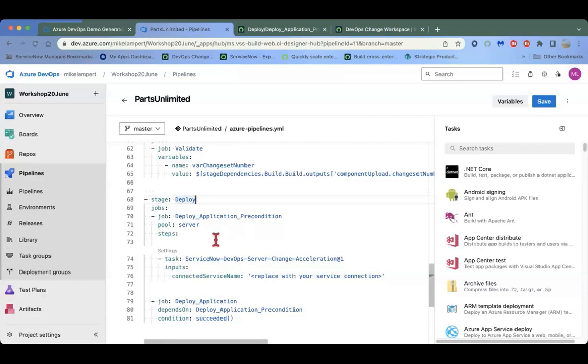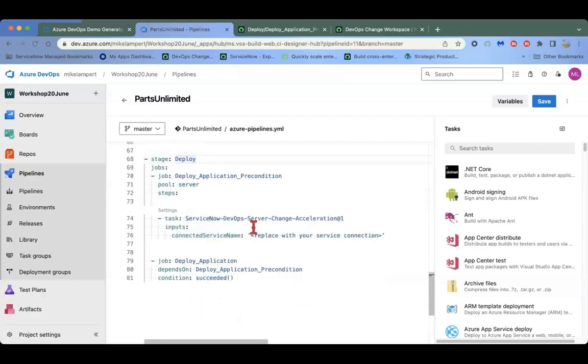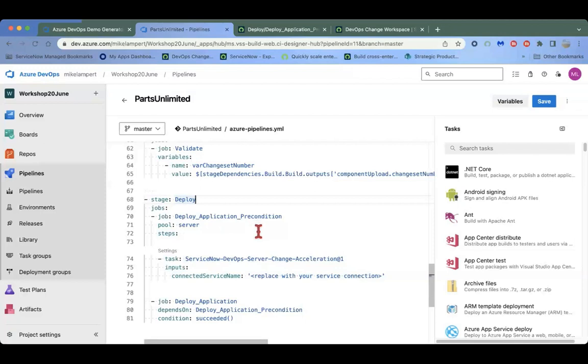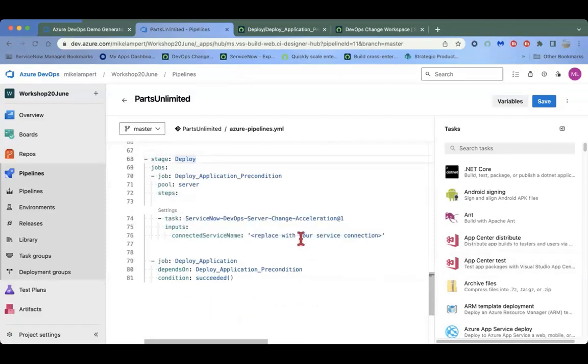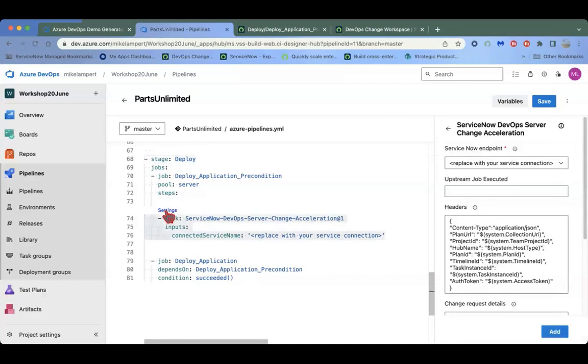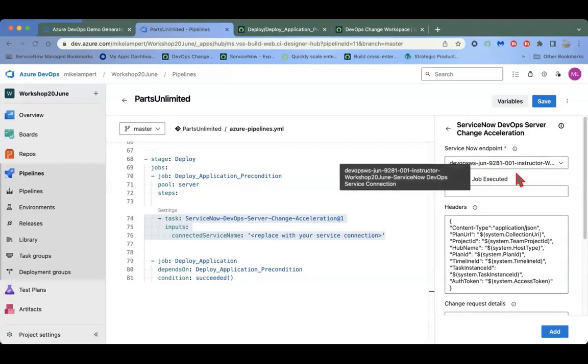Now, before you save, what we need to do is make sure that we're pointing to our ServiceNow instance, our lab instance. So between line 73 and 74, where you can see settings, just click on settings. Then over there on the right, you will see a ServiceNow endpoint. Just click the drop down and you'll be able to select your ServiceNow instance. So just make sure it's selected there.